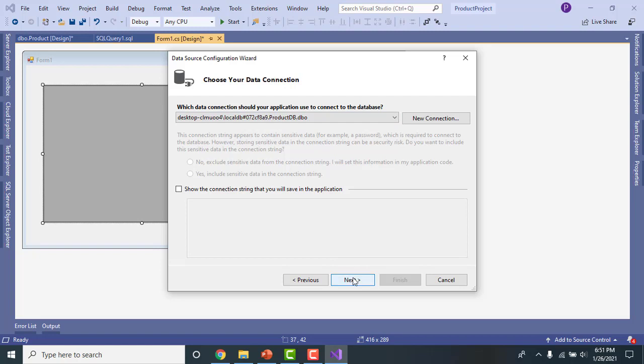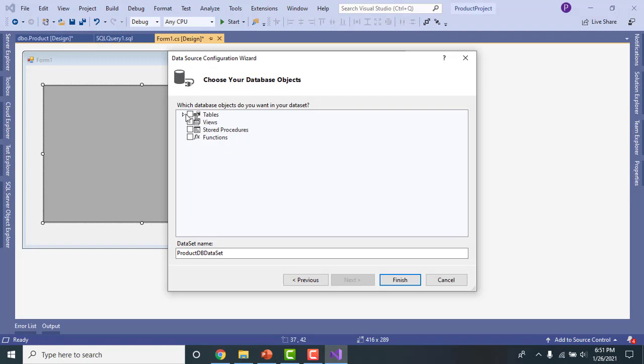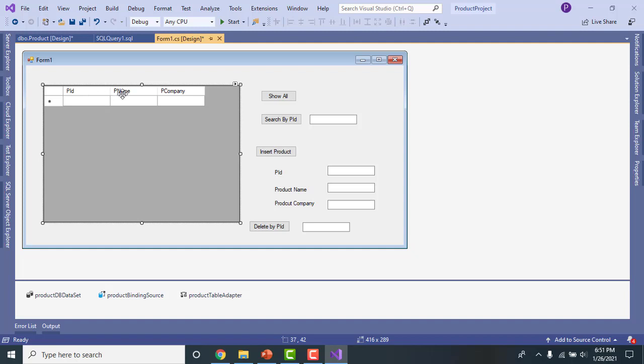Next, click on next. Click on next again. Here you will see the tables in the database. So you can check all so that all the records will be displayed here. Click on finish. When you click on finish, immediately you will see the particular record attributes in this data grid here, and also you will see the different classes. For example, product DB dataset, product binding source, and product table adapters will be created here.